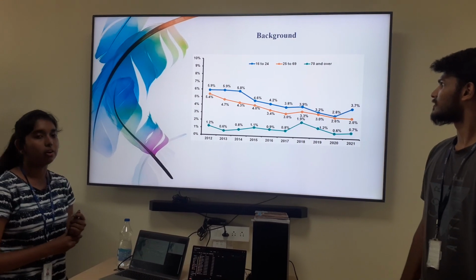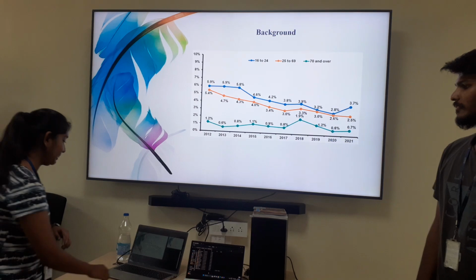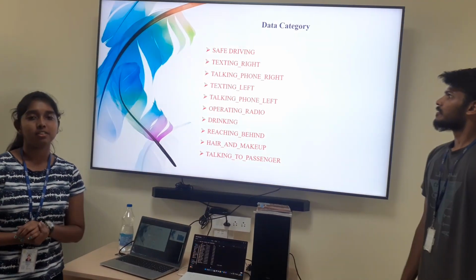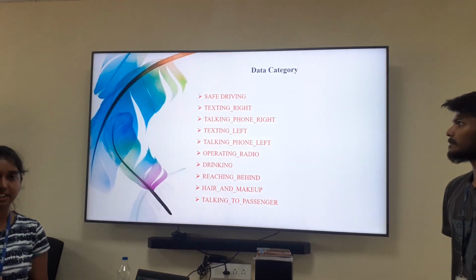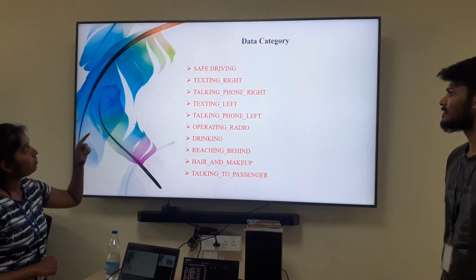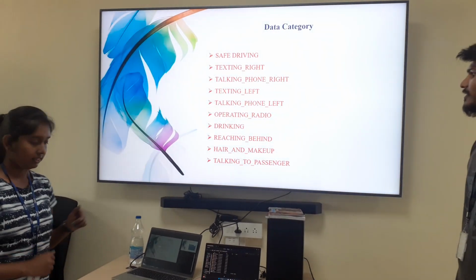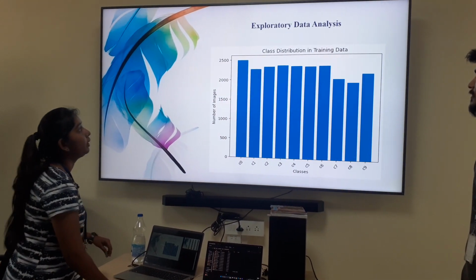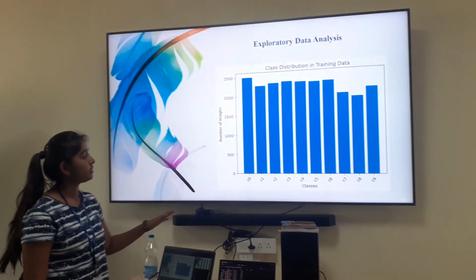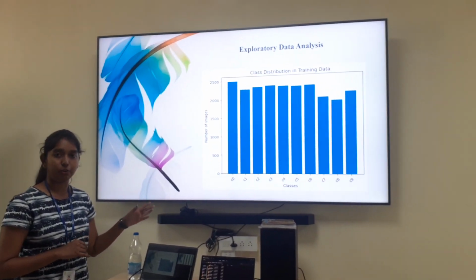This chart shows the various age groups who have had accidents, and we have used a dataset from Kaggle, which is the State Farm driver distraction dataset, and these are the various classes categorized, namely safe driving, texting right, texting phone right, and various other classes, 10 in total. And this chart shows the class distribution in the training data, that is, various classes are categorized and grouped and many images are grouped into them.